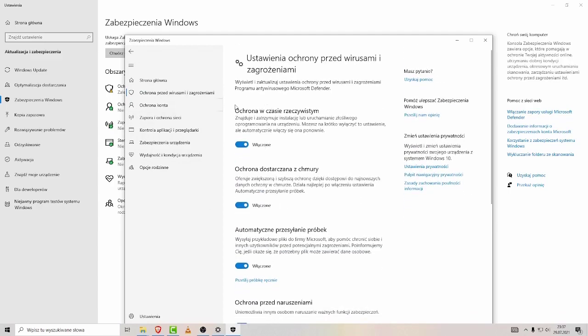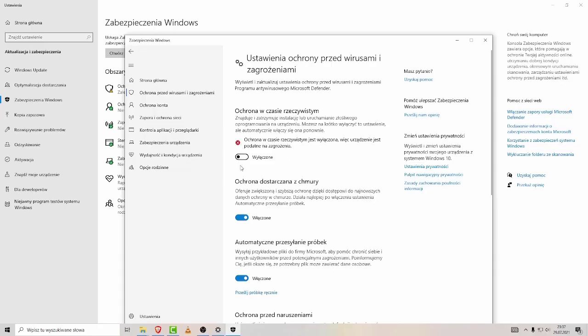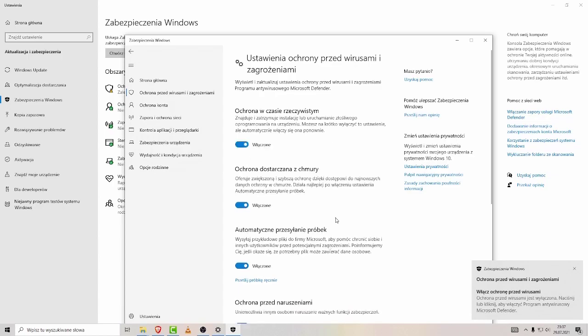and here we have protection in real time. Now I have it on and we set it to turn off. Yes, and that's all. If you want to enable Windows Defender, you only turn it on, and that's all.